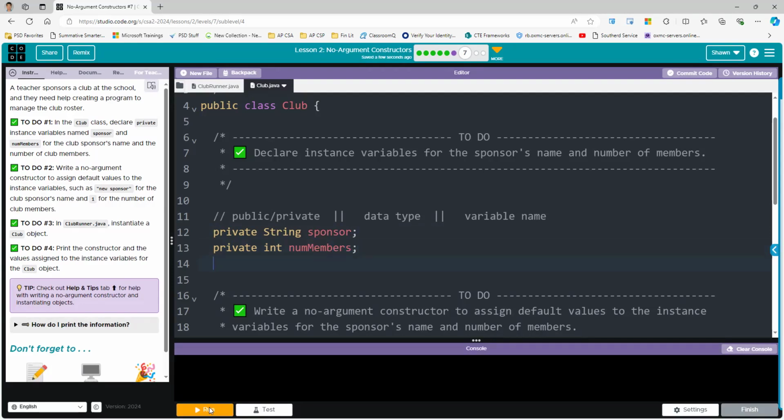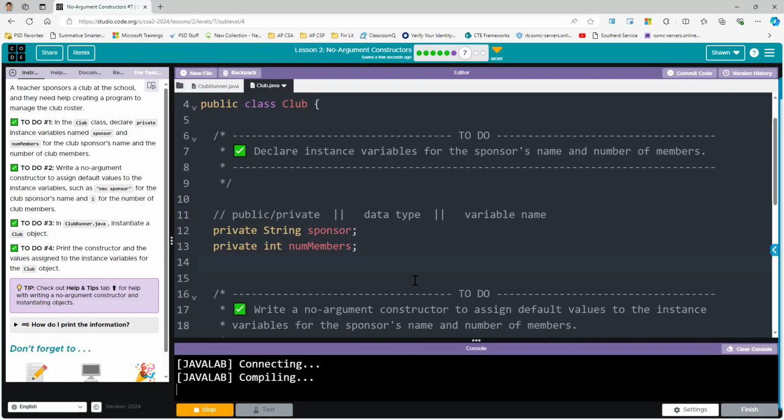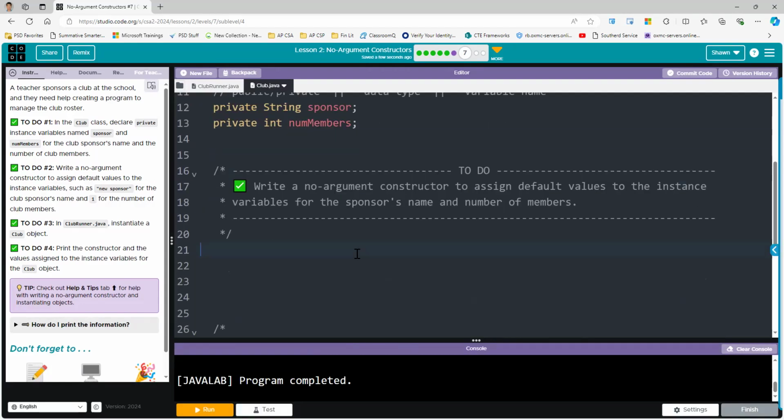So we did that. Let's go ahead and run it, just make sure there's no errors. And there's not. Okay, so for the no argument constructor, what they want us to do is, again, the format is we're going to do public, and then it's just the class name, and then in parentheses and curly brace. That's it. That's the format. So it's going to be public. In this case, the class name is club, parentheses, curly brace. This is your no argument constructor.